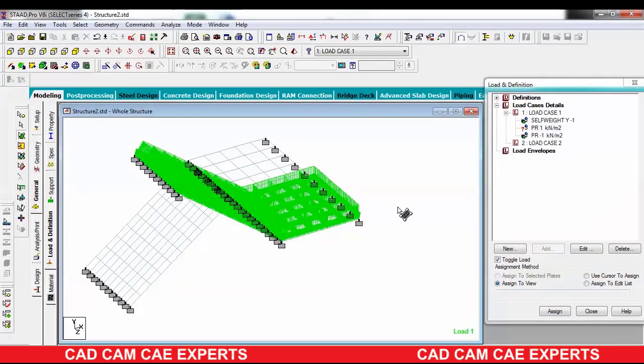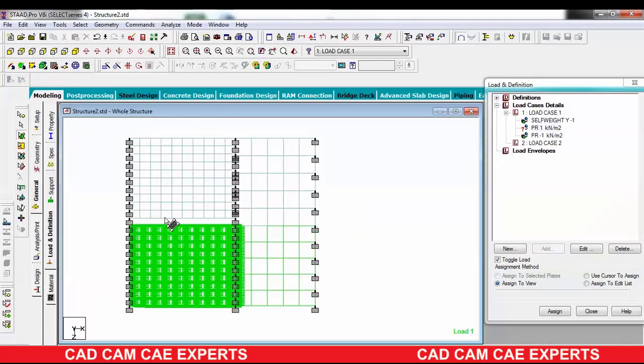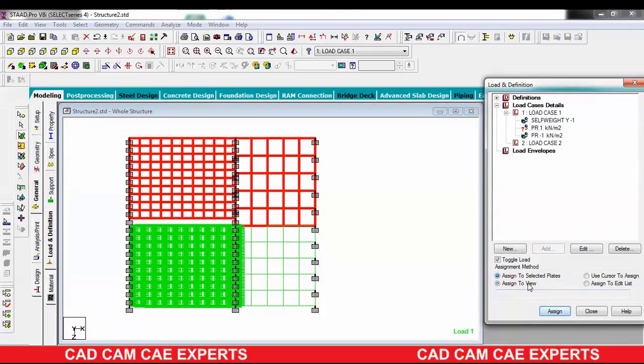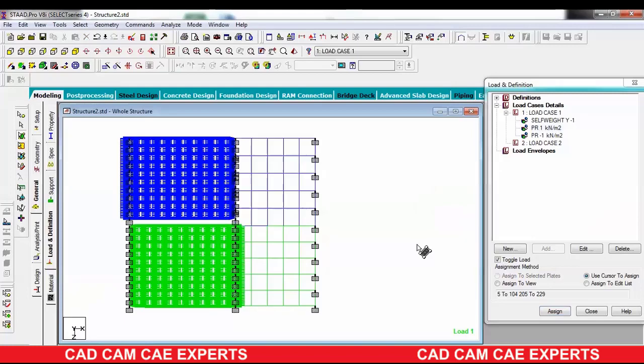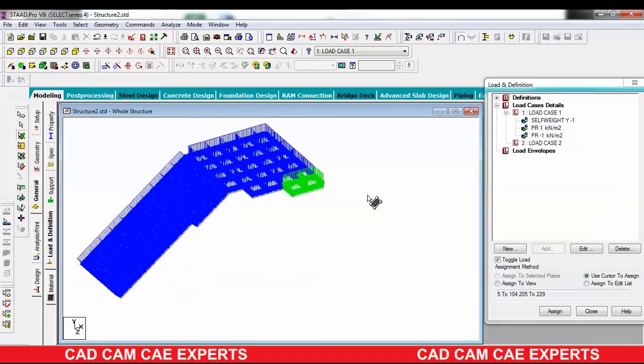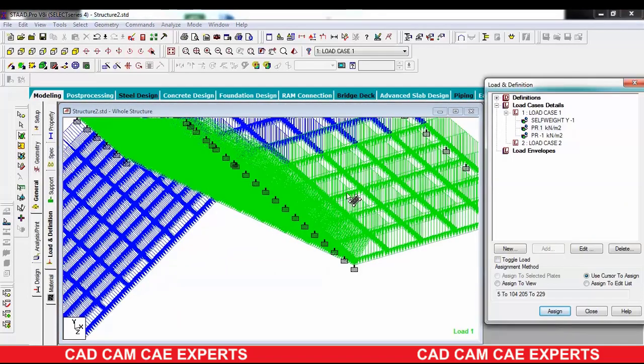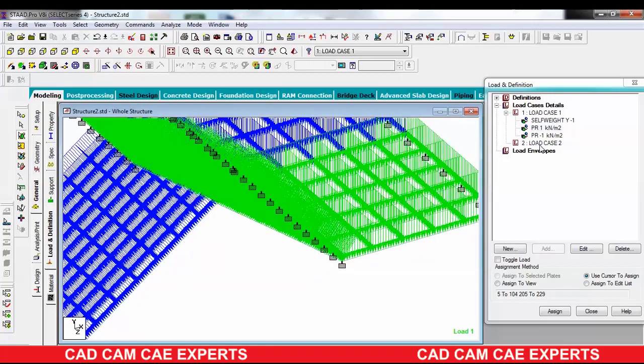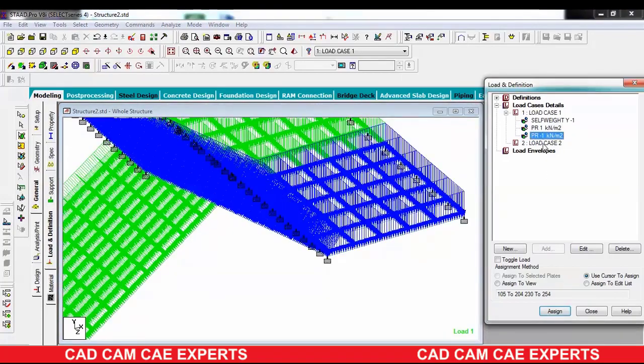Now that one is removed, but at this area it was right, so you have to do one thing. Select that +1 and view it from top and assign for this particular way, and assign to selected plates. Now you will see it's working properly now.